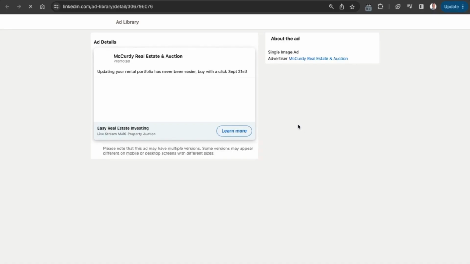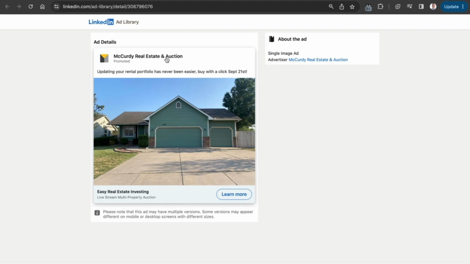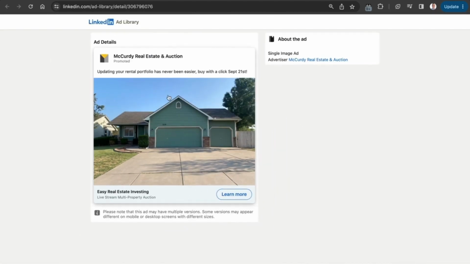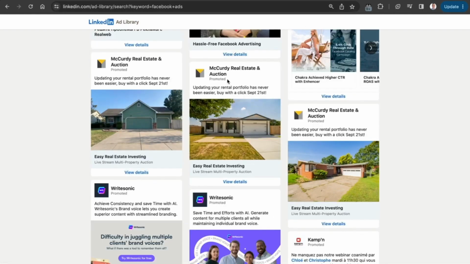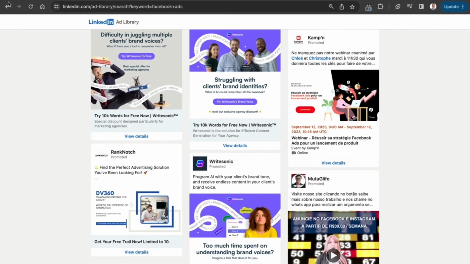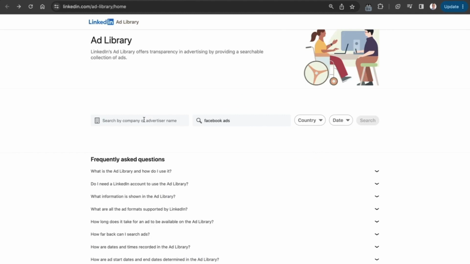If we click onto another ad, we can see again it's a single image ad, and we can see the call to action button, headline, and we can see here that they have multiple versions or may have multiple versions. So if we go back, you can see that there's another version there and another version there. So quite interesting overall. Let's go back and see if we can find a company-based one instead. So let's see if we can find somebody nice and big.